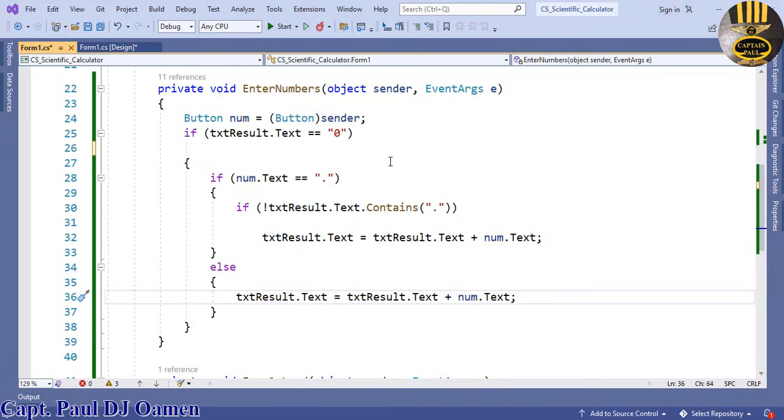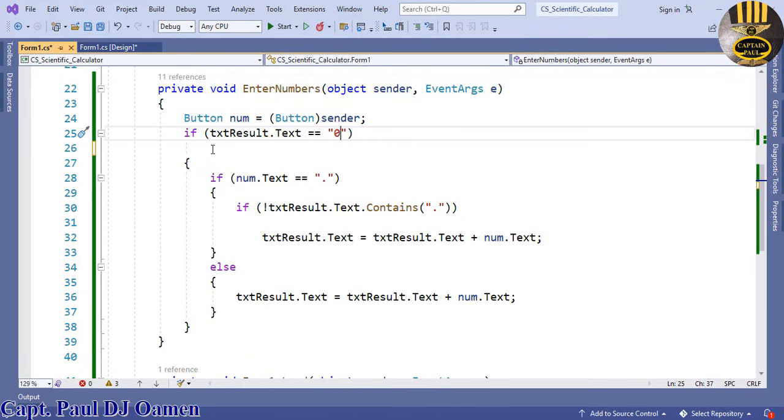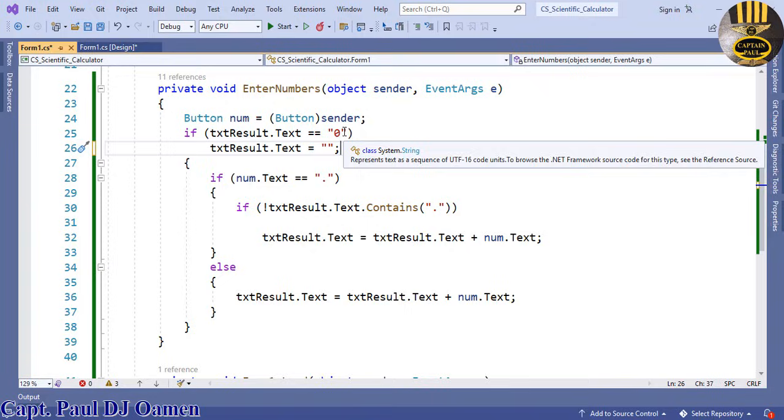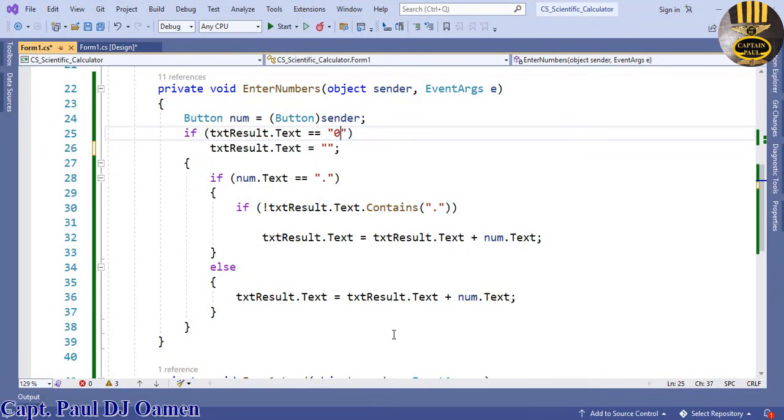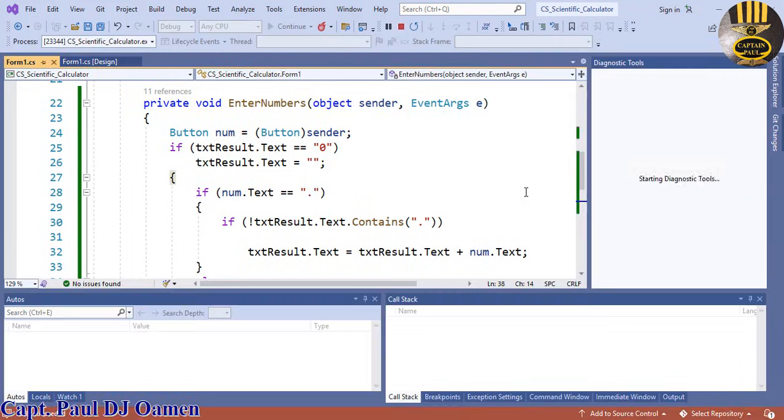Now before I run it, because what I'm saying here, if it has the value of 0, I should clear first before we can enter something else. So I'm going to come in here, just paste that in there, and I'll just clear that. If we don't clear it, the system will only just give us 0 and whatever value we select. So let's save and run, and we'll see how that's going to work.